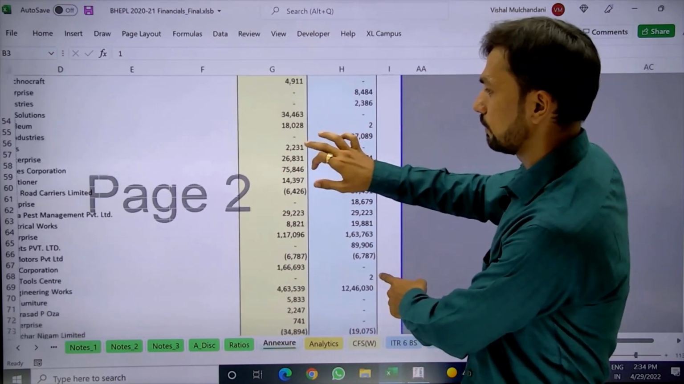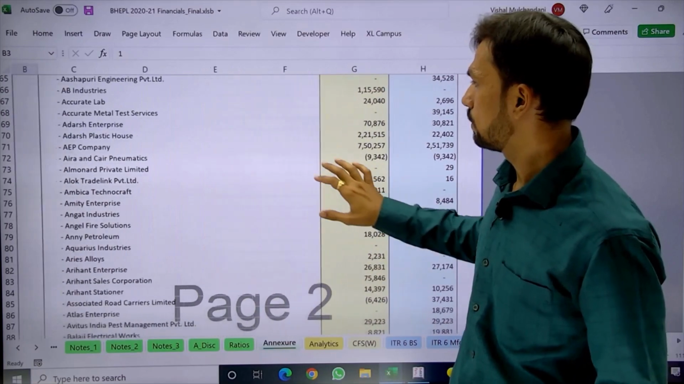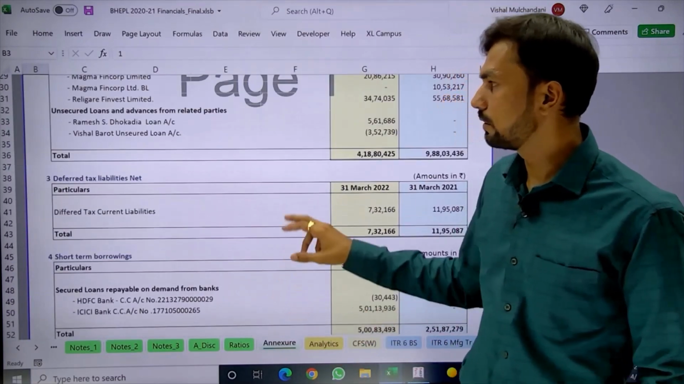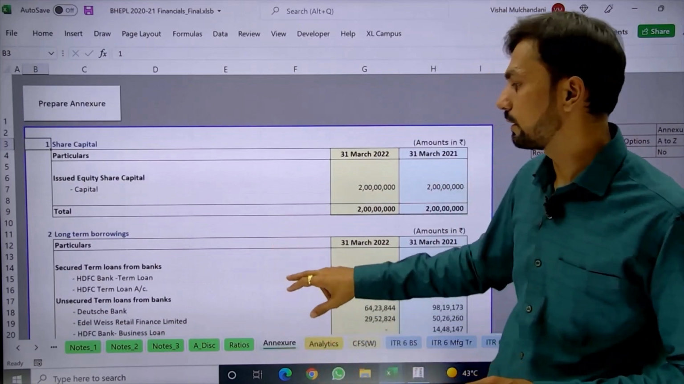So this is the annexure with all the ledger-wise detail which has been captured over here, and this is all ready in printable format.